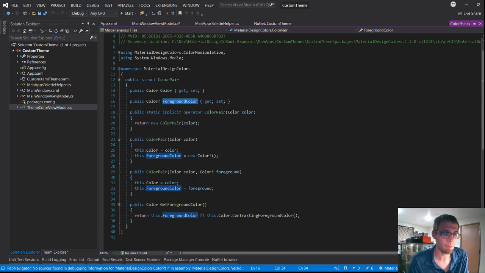So if you don't specify a foreground color explicitly, it'll guess, based upon the lightness of the color, whether the foreground color should be either white or black. So we'll take advantage of that later. That's all this contrasting foreground color method does here.